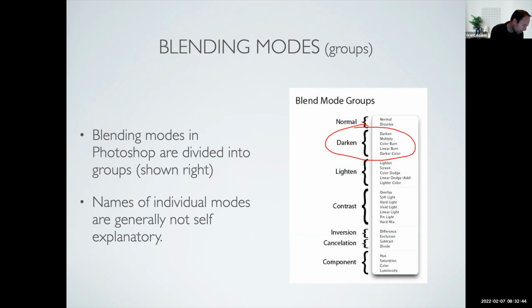We're going to work primarily with the one called multiply today. Then we have the lightening modes, and we'll work primarily today with screen. Then we have contrast. This lightens the light areas and darkens the dark areas, and that is overlay. And so we'll work with overlay. Actually, you guys have already worked with overlay once, when we did the dodging and burning.